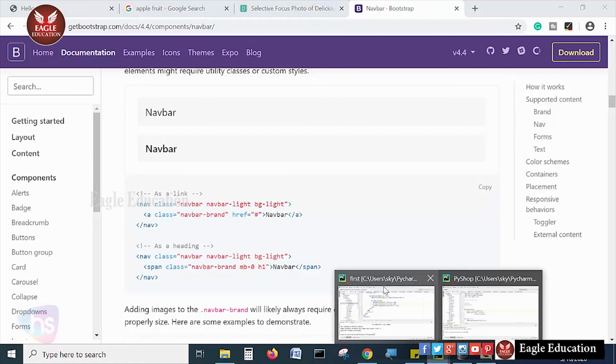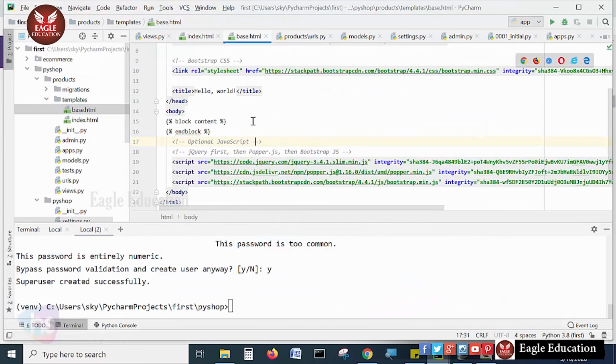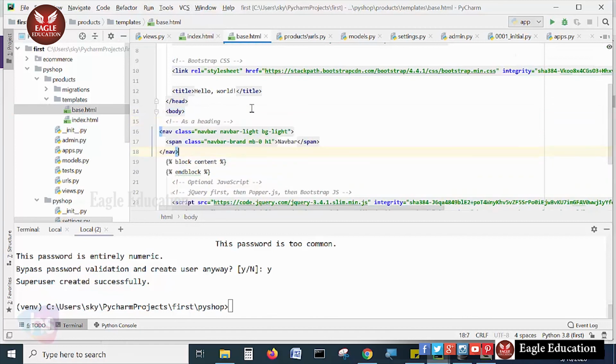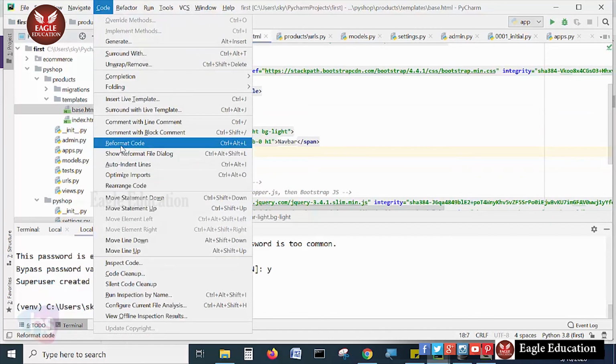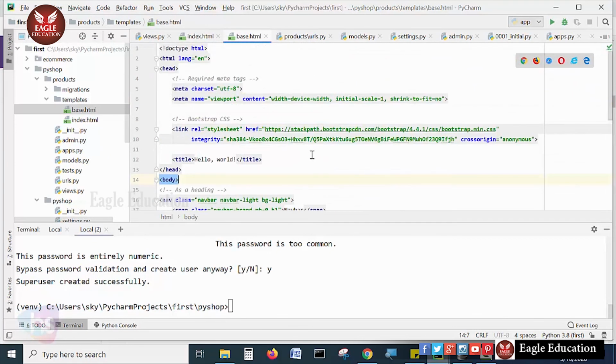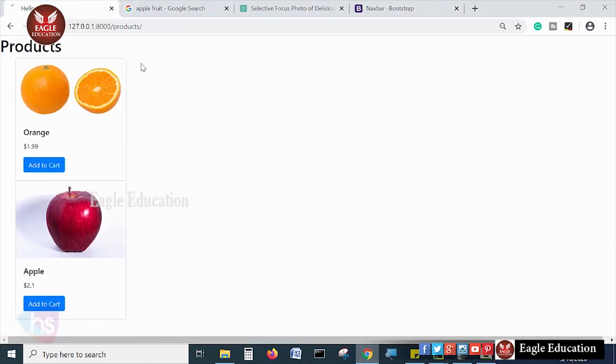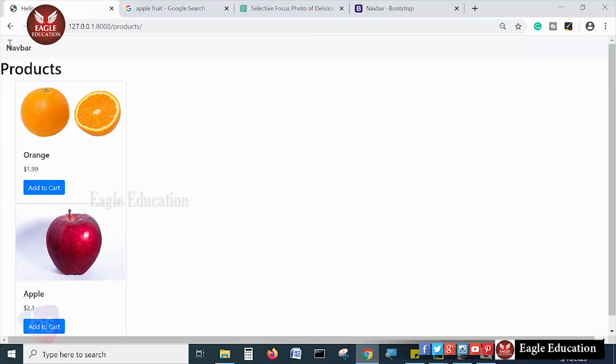Open our base.html. Under the body you can place this navbar code, then go to code and reformat the code, and it will be reformatted. Save it and reload the page of our project. See here, you will get the navbar, and you can add the menu items as you wish.